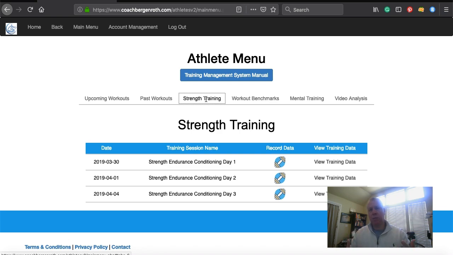If you're being coached by me, or if your coach has got a contract with me to use this system, you can use the strength training tab. They can create workouts for you specifically for strength training. And this is a pretty wide-ranging system, with lots of different lifts in the system already. So when you click on the strength training tab, here are your strength training workouts.